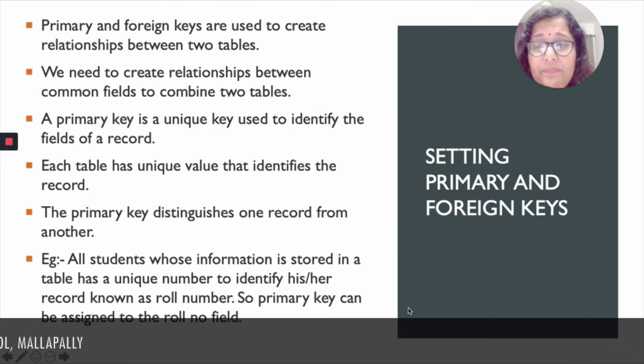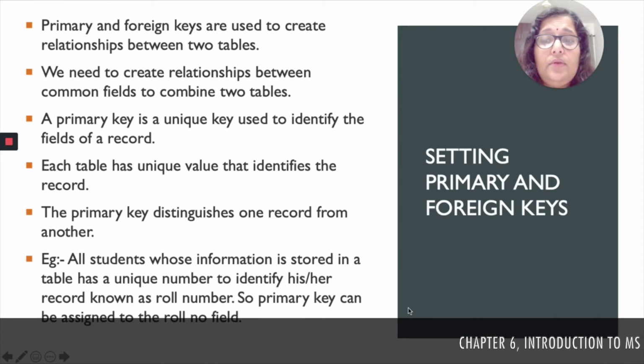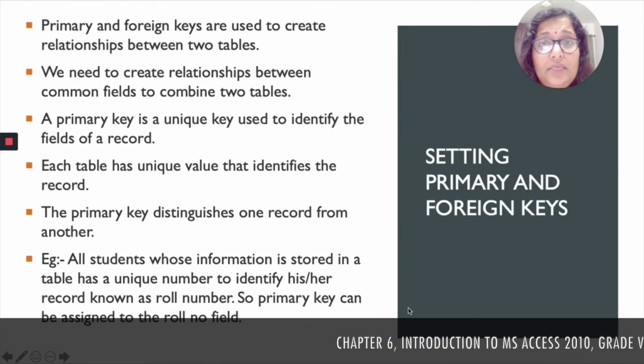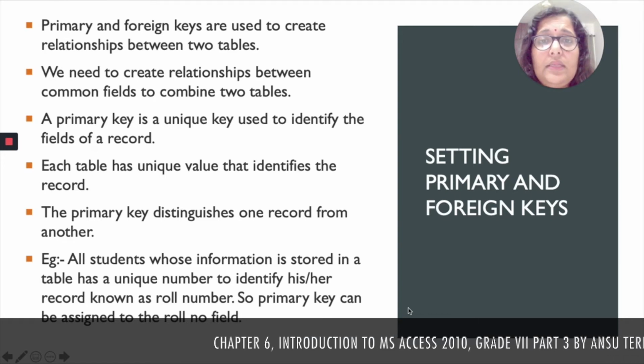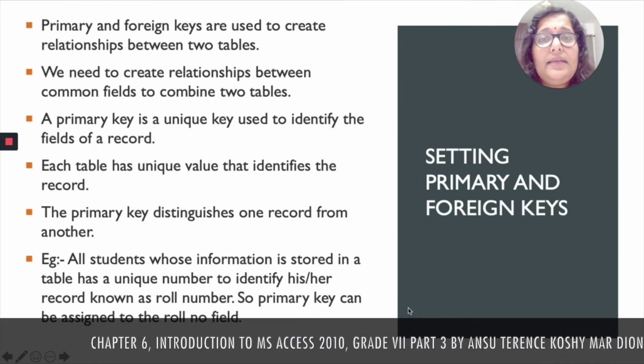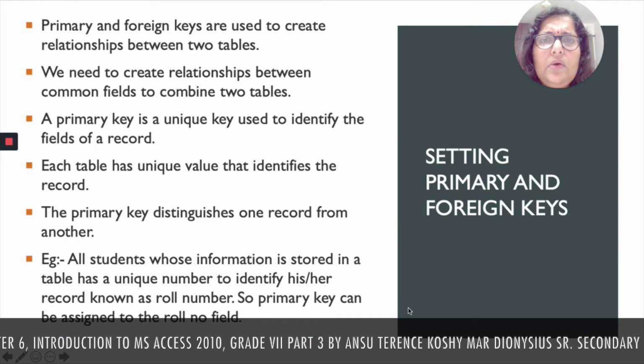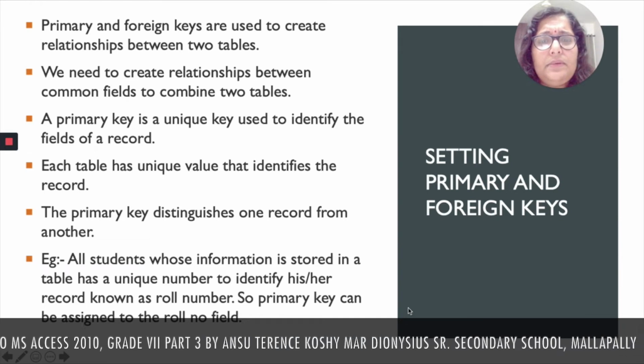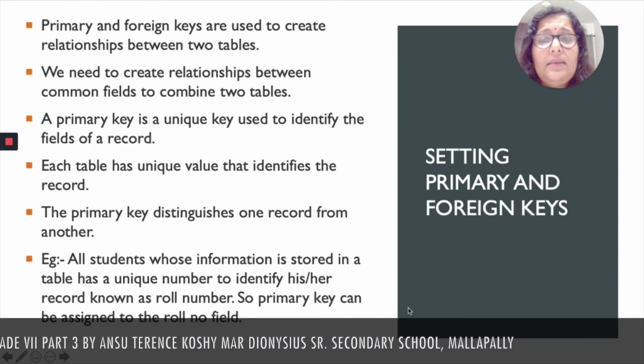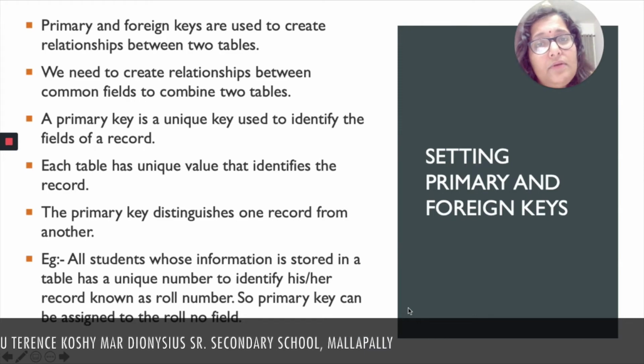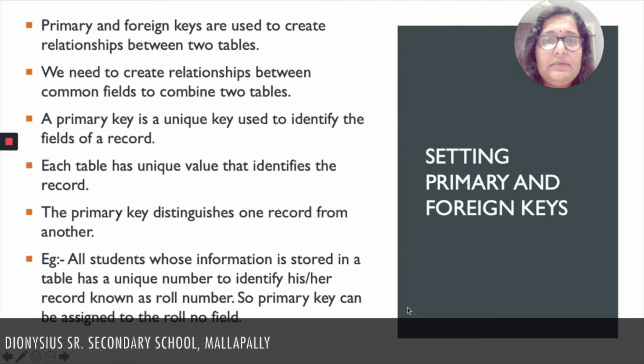For example, all students whose information is stored in a table have a unique number to identify his or her record, known as the roll number. In a school, the child is always identified by the roll number. In your case, that is the admission number. So the primary key can be assigned to the roll number field or your admission number field.